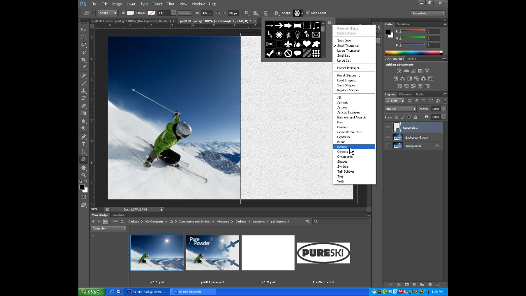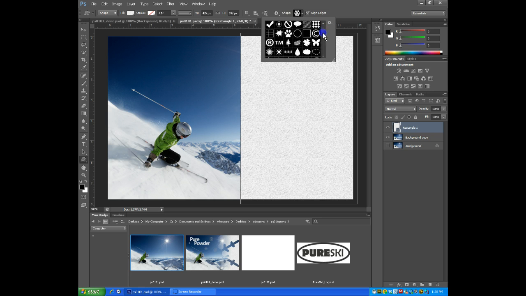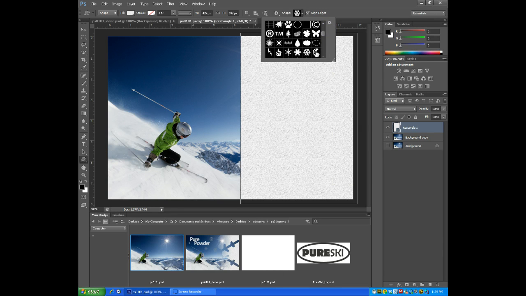You are going to click on the nature option here, and I want you to hit the word append, which means add to what's already there. I don't know why they couldn't just say add to. If you just hit OK, it would replace, see the word replace, current shapes with the shapes from nature. No, I want to add to the current shapes so that I don't take those away, but just add to it. There's a whole bunch of stuff in here, as you probably saw, worth your time to check out if you've got a minute, just like symbols in Illustrator.